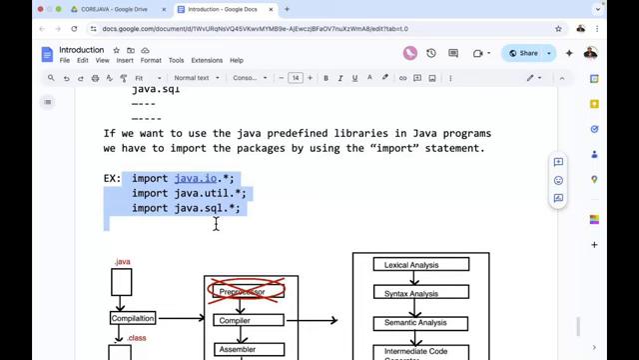When we execute the program, the JVM at runtime, the execution engine, will load the required package content, the required classes and interfaces, to the memory. In Java, who is going to load the classes and interfaces to the memory? JVM. At what time? Runtime. So this type of loading is called what? Dynamic loading. In C and C++, it is static loading. But in Java, it is dynamic loading.